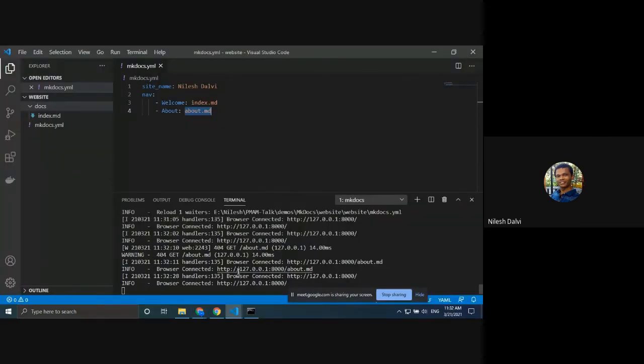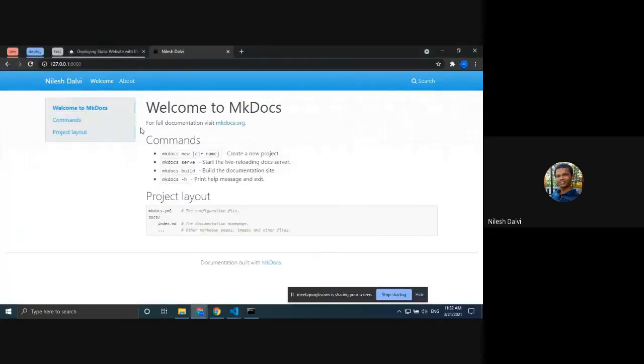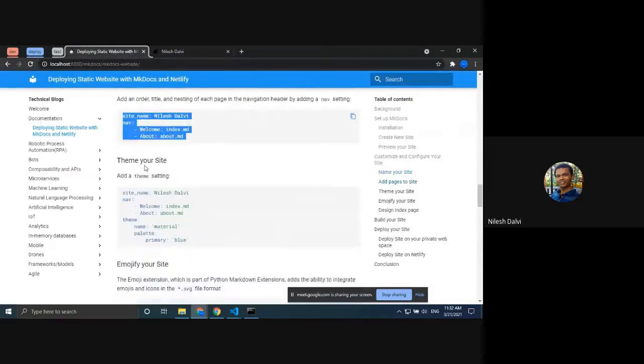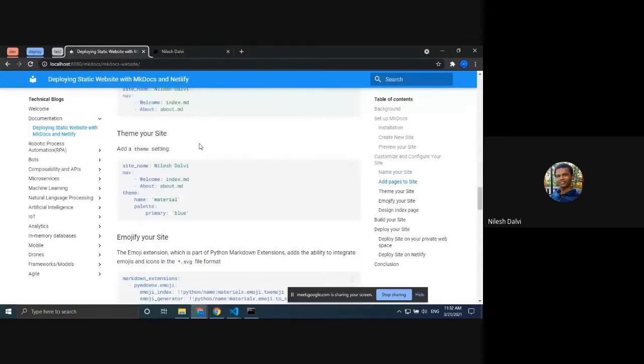Okay. Then the next part is, what we have done so far is we have named our site and we have created the project, the pages structure. We just go here and see what next. Okay. The next part is how we can apply a theme to our website.